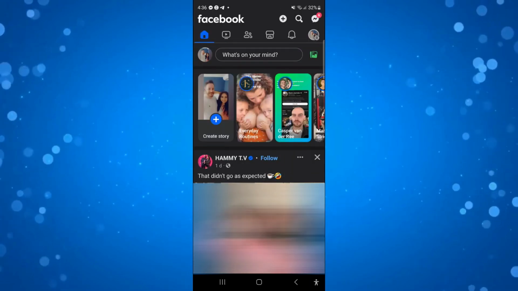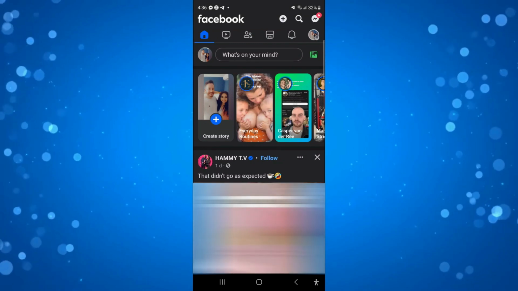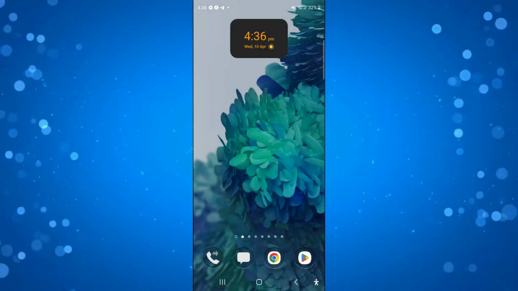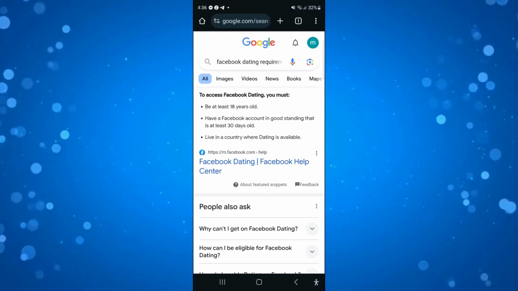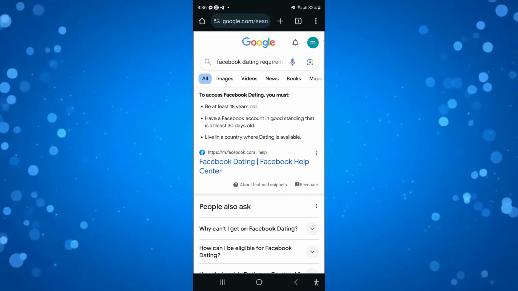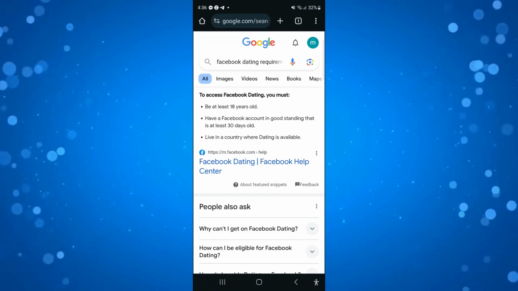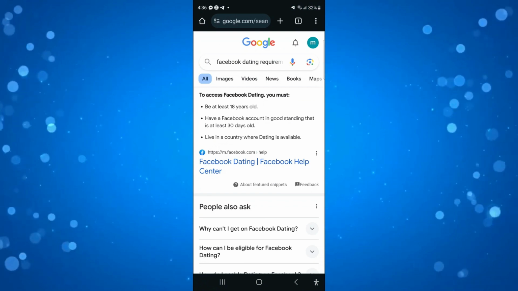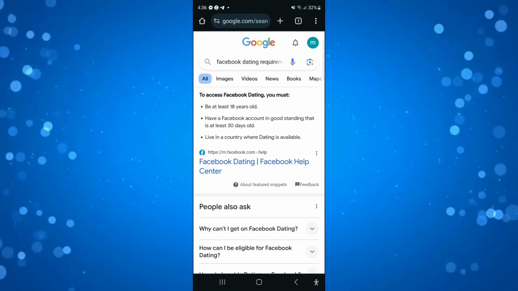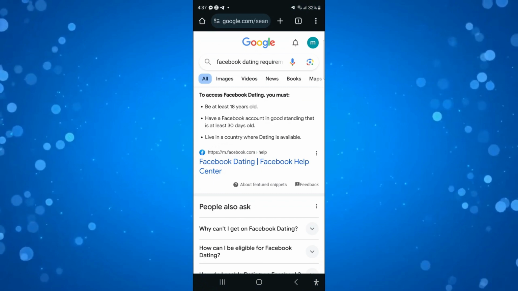Now, the first thing you're going to want to check is that your profile is eligible to have the Facebook dating. To do that, what you can do is open up a new internet browser and just go ahead and Google search for Facebook dating requirements. So as you can see, to access Facebook dating, you must be at least 18 years old. You need to have a Facebook account which is in good standing, that is at least 30 days old, and you also need to live in a country where the dating is available.